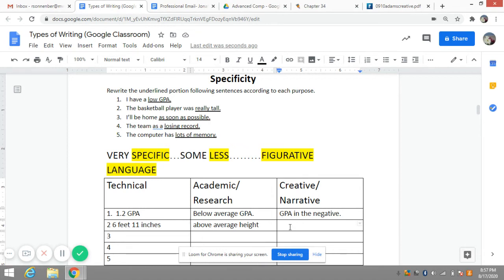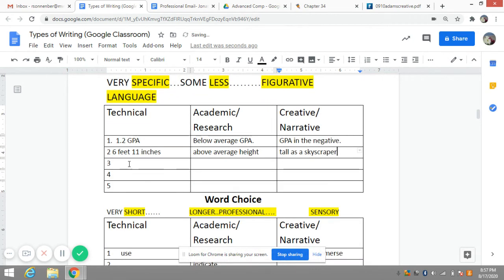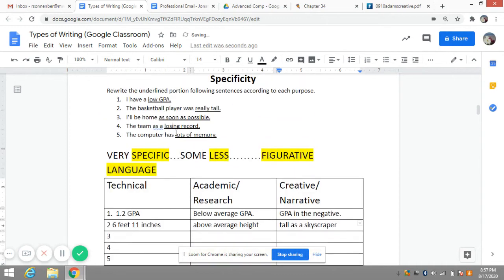Last but not least, you want to get some imagery, a simile, metaphor, personification, to underestimate or have a hyperbole. I might say he is tall as a skyscraper. If we move down, you will fill in the next 3 examples. So just follow the underlined portion of the sentence. That is what you will be trying to push into technical, academic, and creative.